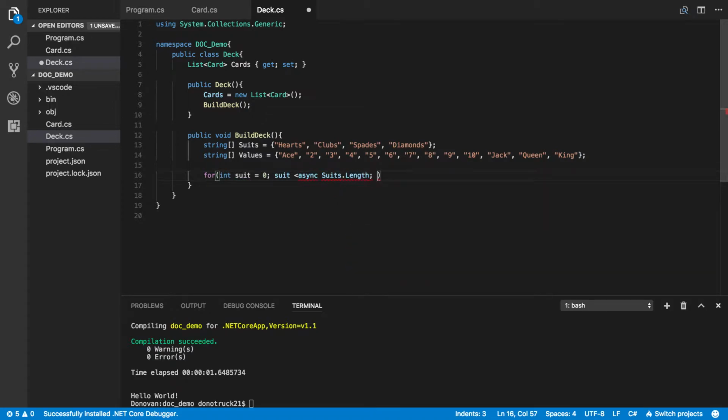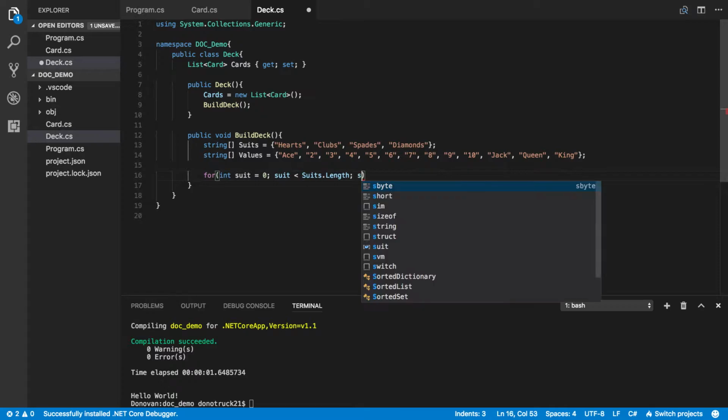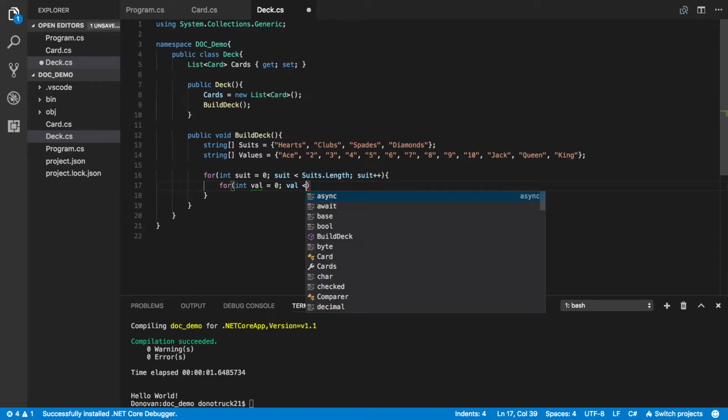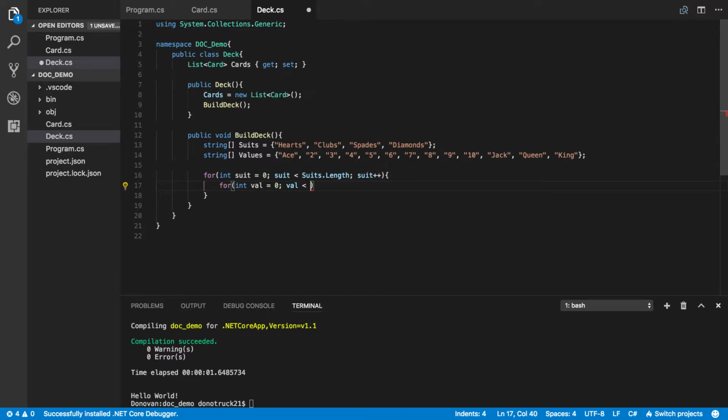Can you do a for each instead in here? I don't think I would. For each suit in suits? You could do that, sure, for sure. Okay. Yeah, but that wouldn't give me like an iterable 0 to 4. It would actually give me hearts, clubs, spades, diamonds. But you're absolutely right, I could do that. For my inner for loop, I don't think I'm going to do that. I'm going to do int val equals 0. Val is less than values dot length, val plus plus.